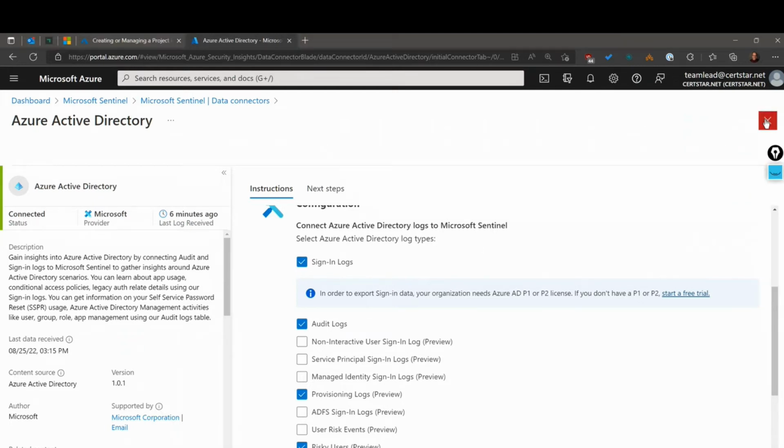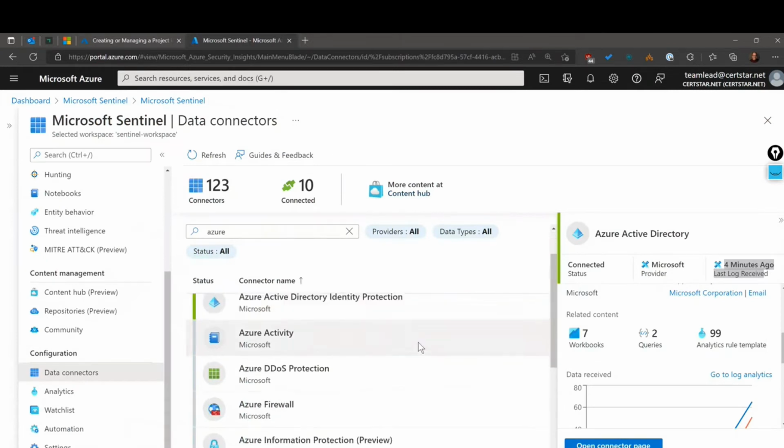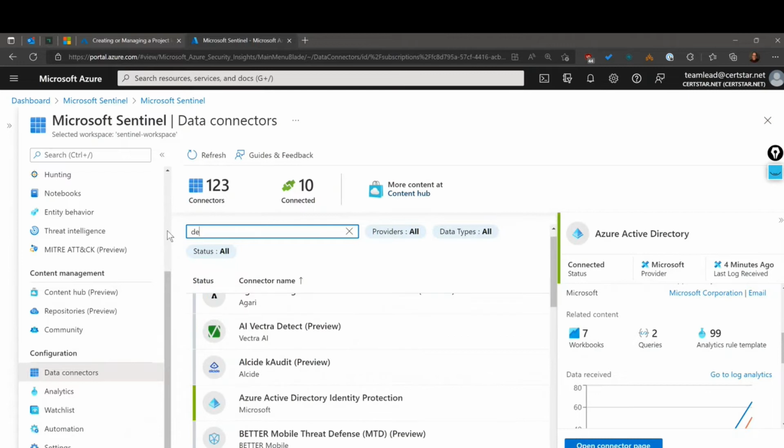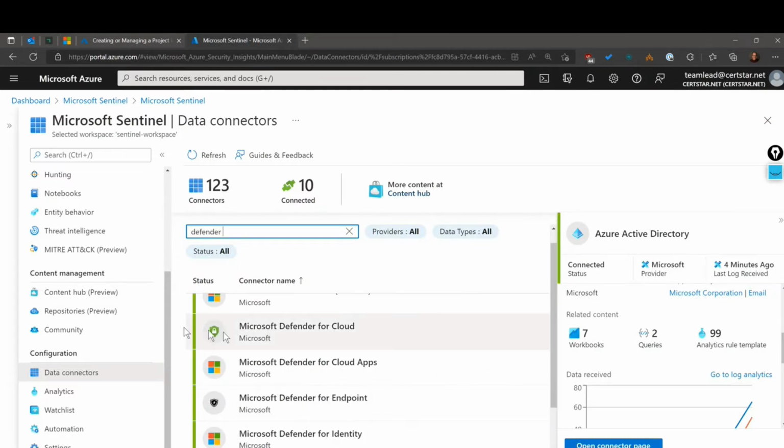So let me close out of this one. My drawing tools are getting in my way. What was something else we were looking at? How about the Defender for Cloud? Defender, there it is right here, see?